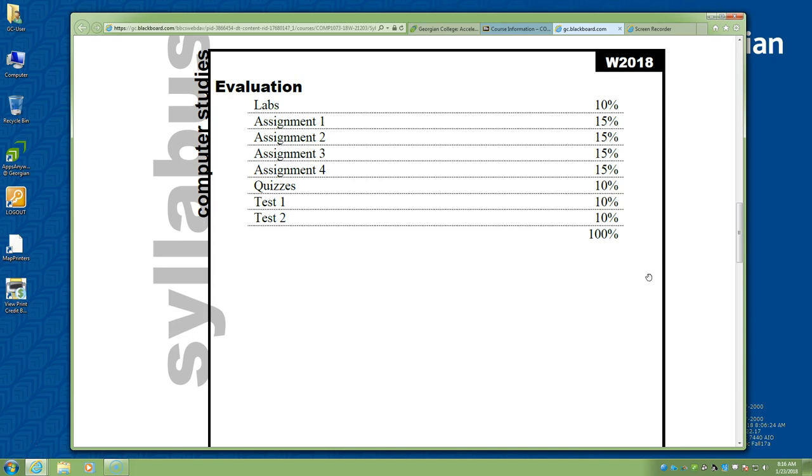So how am I going to get marks in this course? Okay, well, this is what it's going to look like. We're going to have in class labs, four assignments, quizzes, and two tests, right? So hopefully that tallies up to 100%. My math isn't terribly great. Looks good, I think, right?